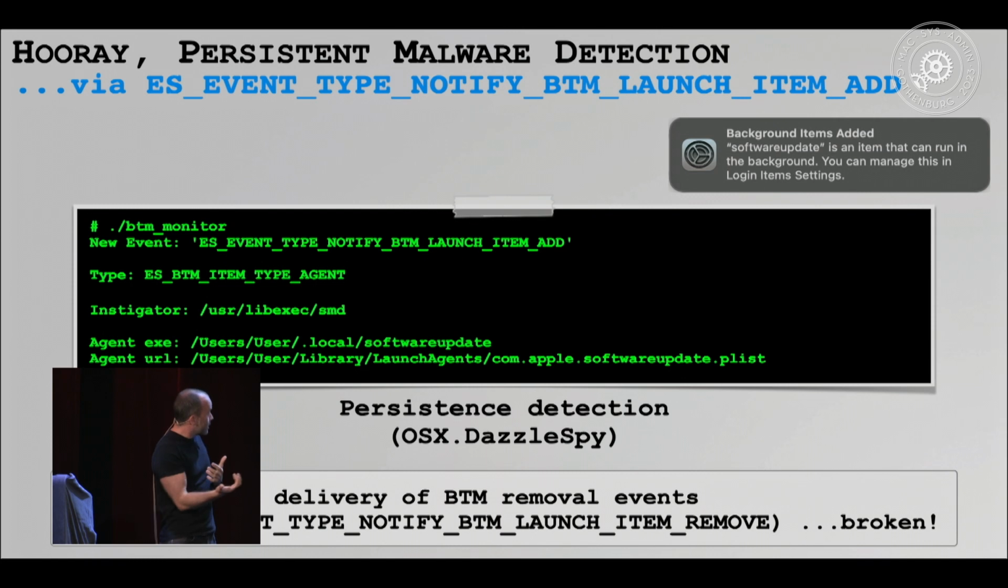Anytime something is persisted, for example, Dazzle Spy, even though Dazzle Spy is using 0-days and kernel bugs and sandbox escapes, we almost don't care about all that fancy stuff. As soon as it persists, we now get a notification that we can parse out, see who installed the persistent item, and then more importantly, what was persisted. So we can see that kind of in the bottom of the terminal output. We can see the path to the binary. It's something called software update running from a hidden directory. Huge red flag.